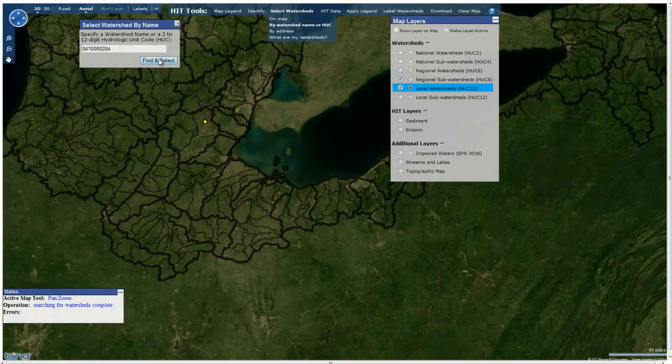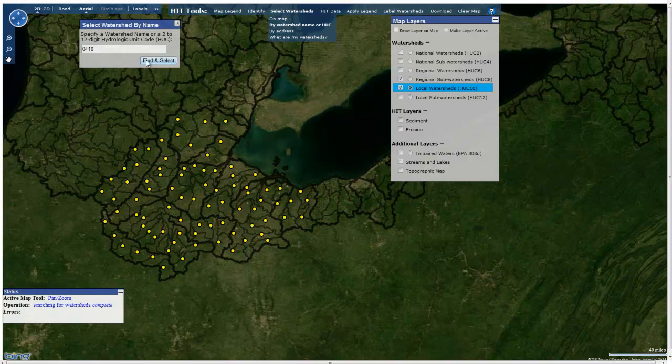Let's walk through another example using HUCs. I'm going to select all HUC 10s within the Western Lake Erie Basin. I'll type in the basin's 4-digit HUC, 0410, and click Find and Select. All the HUC 10s within the Western Lake Erie Basin are now selected. This is an easy way to select multiple watersheds which share a larger drainage basin.